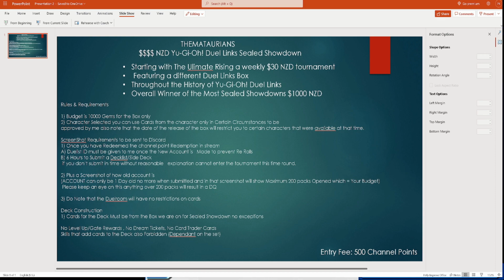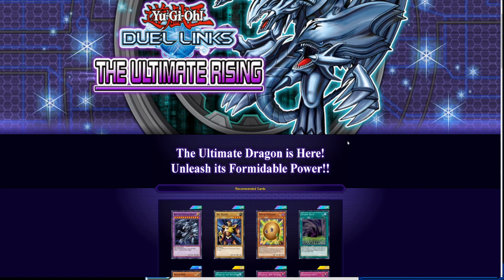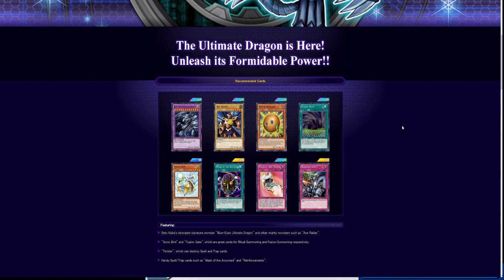And now we'll go over the Ultimate Rising box with you guys for what you're looking forward to with your 10,000 gem budget. Okay, guys, this is the first box for the Seal Showdown in Yu-Gi-Oh! Duel Links. The Ultimate Rising, it'll be a $30 tournament, of course. The Ultimate Dragon is here, unleash its formidable power. The very first box in Duel Links. Stroll down memory lane for a lot of people that have been in the game a very long time. So this is featuring quite a bit.